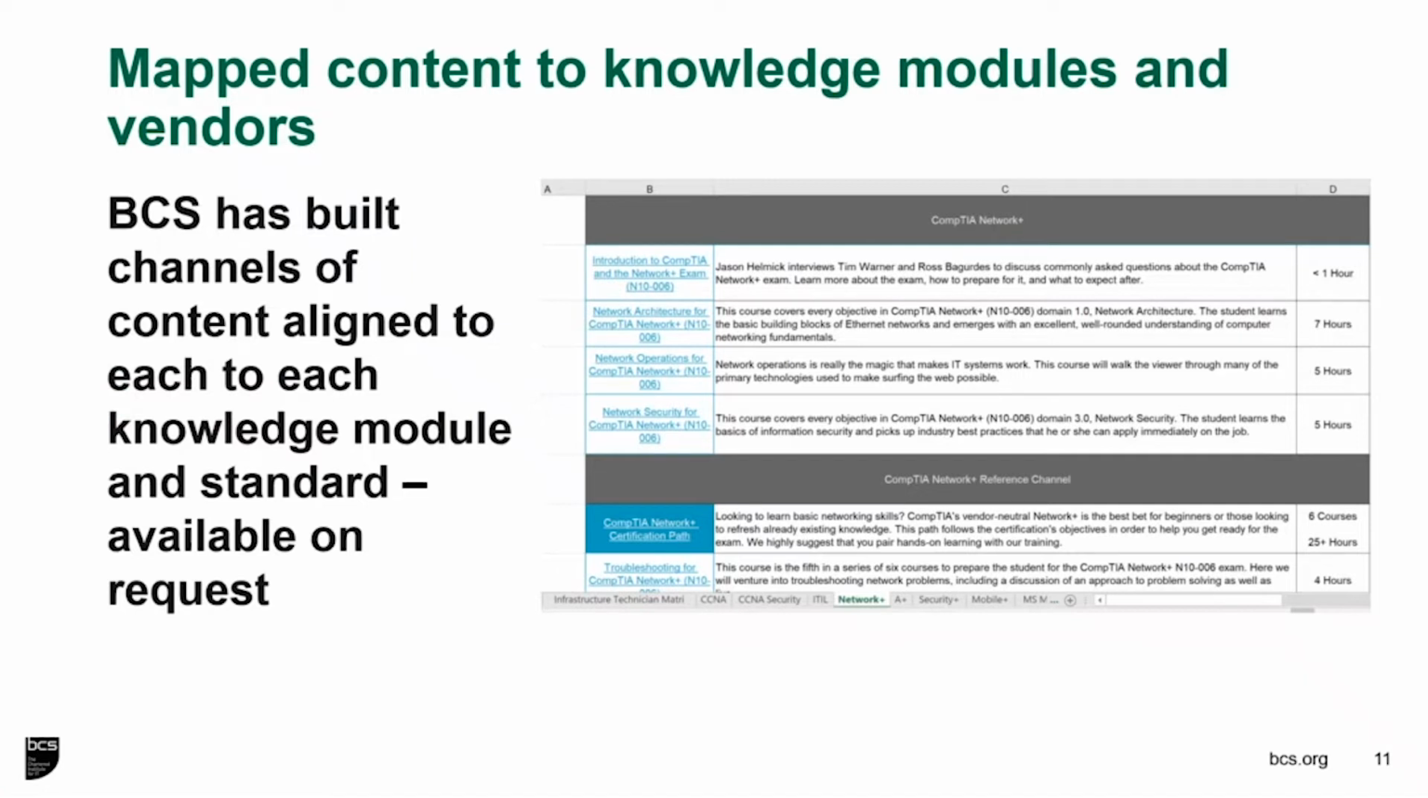As I mentioned earlier, BCS has mapped content available on Pluralsight to each of the knowledge modules. So you'll see here, this is an example taken from Infrastructure Technician. You can see that there is a Network Plus reference there and the content that we recommend for that. Again, it's a recommendation. It's not a mandatory list, but we've done a lot of the hard work for you to identify the content that we think is appropriate and signposted it to you. If you have a look at the bottom of that screenshot of the spreadsheet, you'll see that the CCNA, ITIL, A Plus, Security Plus, Mobile Plus, all of those vendor options within the knowledge module for infrastructure technician have been listed there, and those maps are available for each standard.